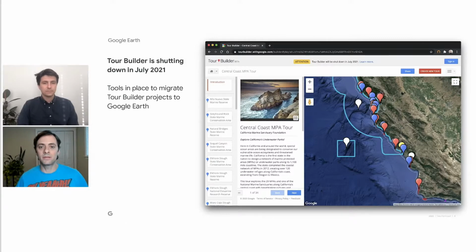On top of this, Earth projects are collaborative in that you can have multiple users editing a project, fully embracing the Google Drive-based sharing model. This was a huge ask for Tour Builder, but something that was not feasible technically due to how it was built. Tour Builder will shut down mid-next year in July.